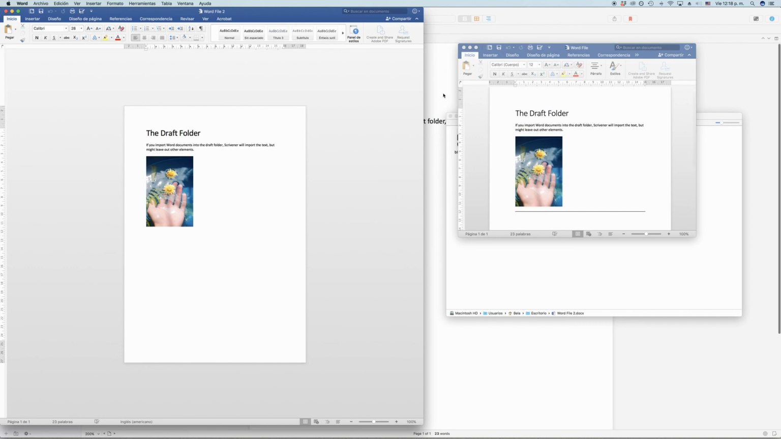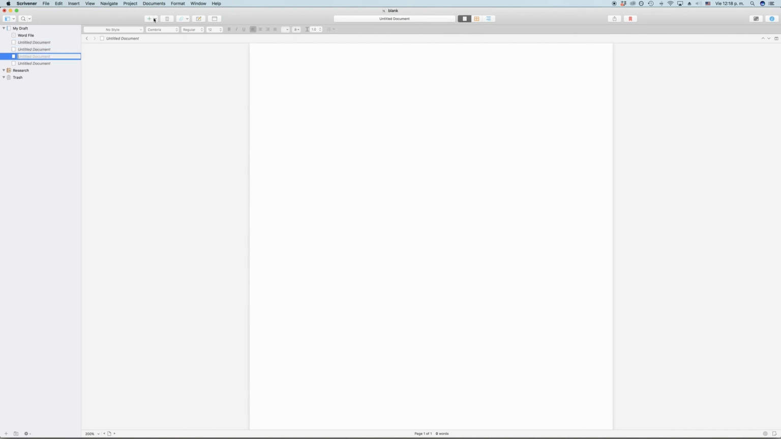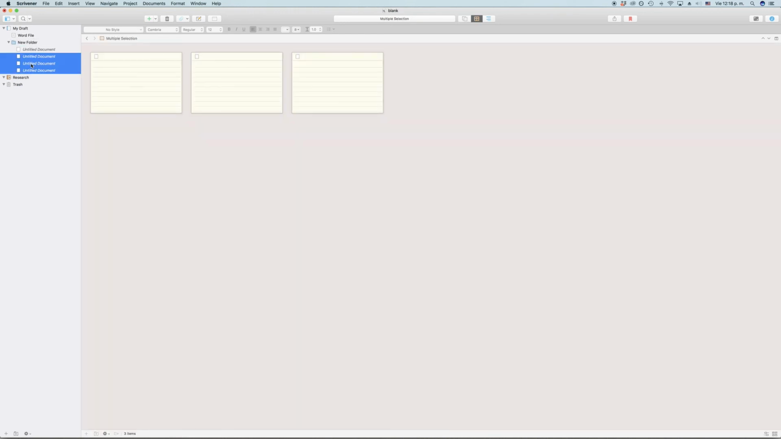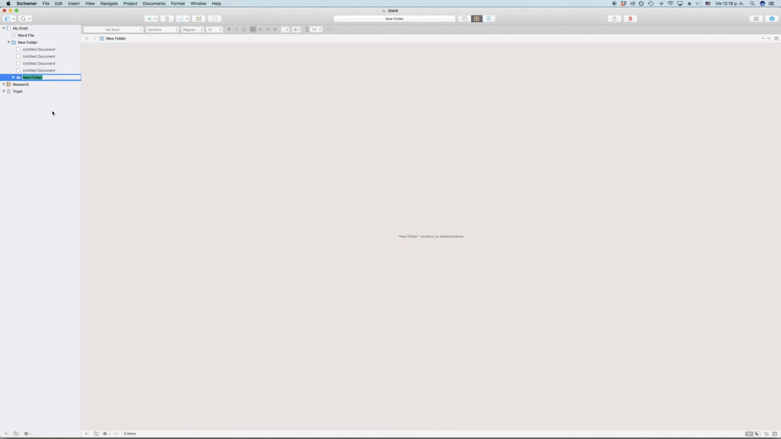And also, the last thing about the draft folder, you can make as many sub-documents and sub-folders as you want, but the rules of the draft folder still apply. So you can't, for example, have a subfolder in the binder that holds image files. That doesn't work. If you want to store image files or other media files in your Scrivener project, you need to do that outside of the draft folder.